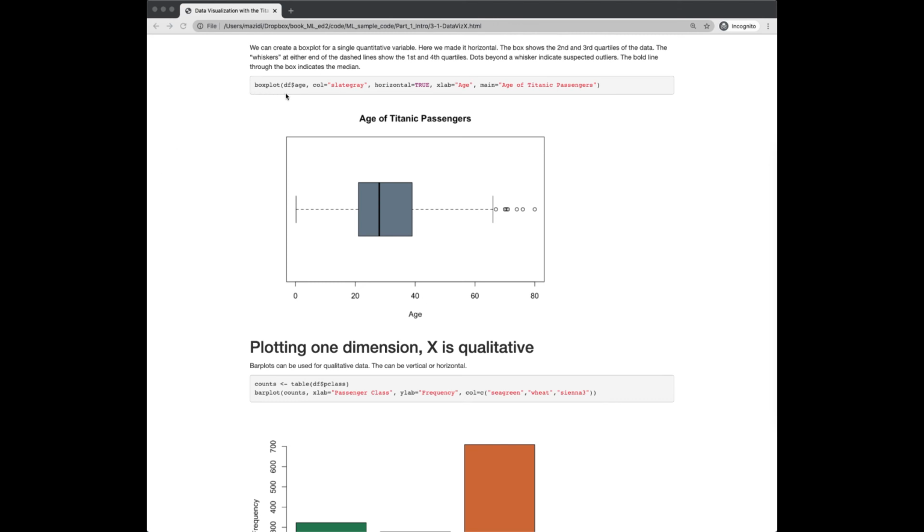This code created a box plot for age. Box plots are usually vertical. If we want them horizontal, we put in this parameter.